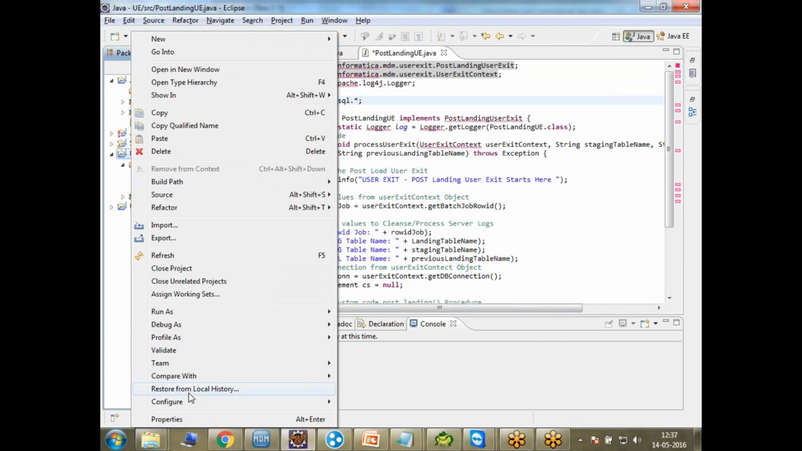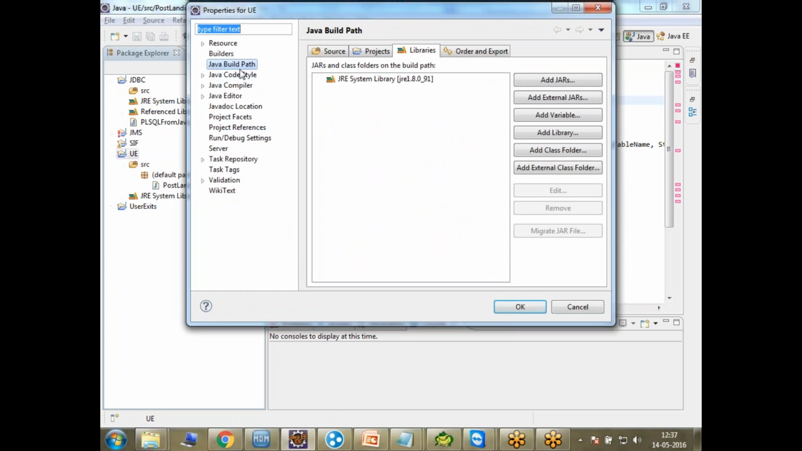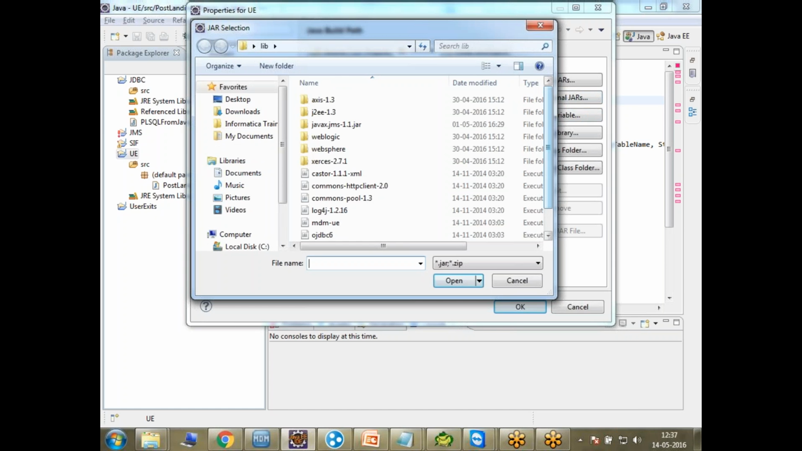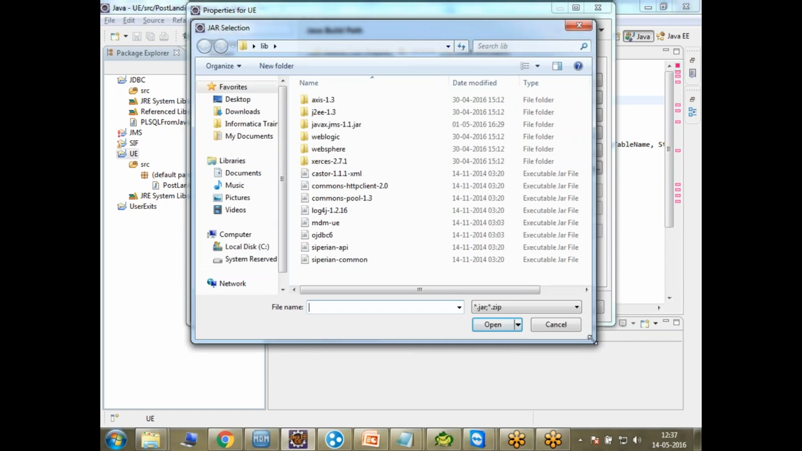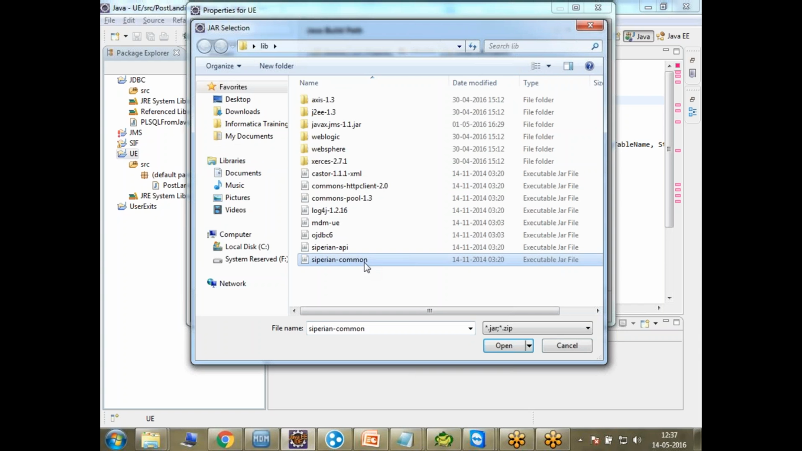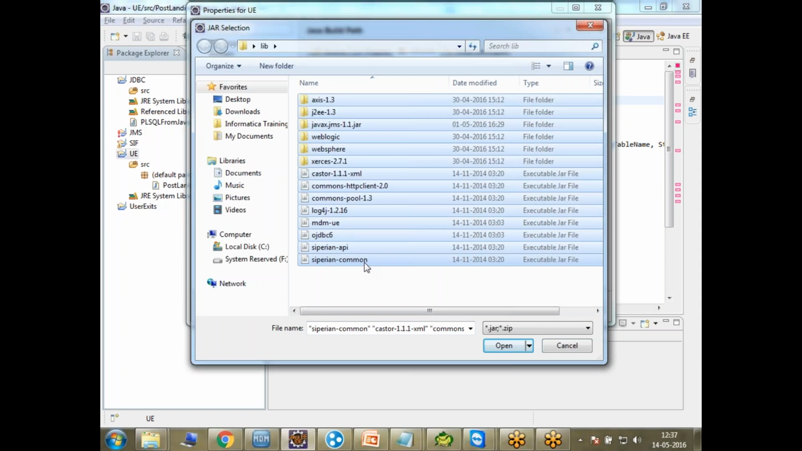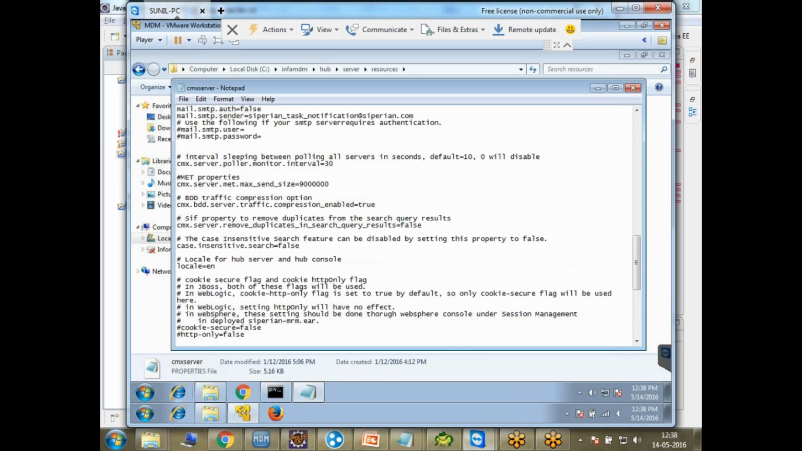To fix it, go here, properties, then you go to Java build path, right? You go and add external jars. So the reason why it was not compiling is because the jars were missing. Now add all these jars. From where you're going to get these jars? You're going to get these jars from the Informatica environment, the Informatica installation, where it has been installed.